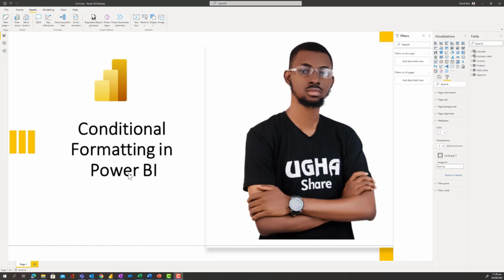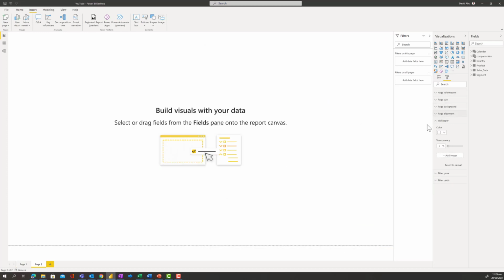My name is David Abu, and today we'll be talking about conditional formatting in Power BI. Most of the time, when we're doing analysis, we want to be able to condition either our numbers or our text items to different colors with different rules that we want to set. So now we are going to look at how we are going to do that. So let's go to our data and see how we work with that.